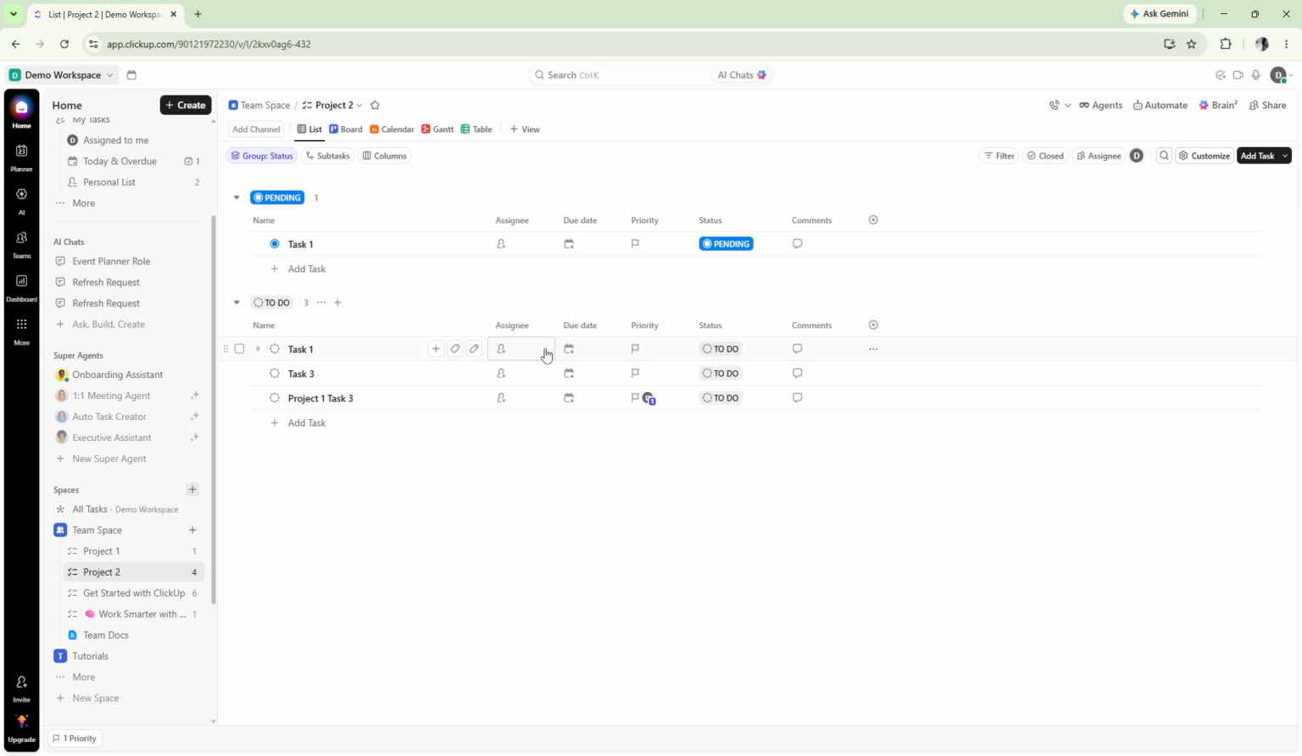Next, look for the Assignee icon on that target task and click it. This is the control that lets you choose who will be responsible for the task. In ClickUp, the Assignee field is what connects a task to a person, so this is the key step in making sure the work is clearly owned by someone.